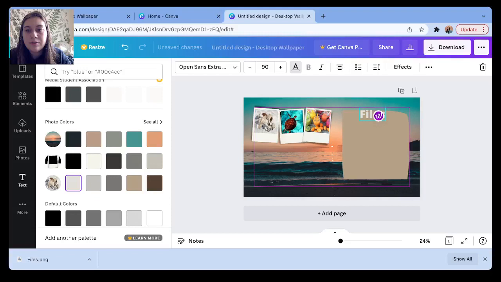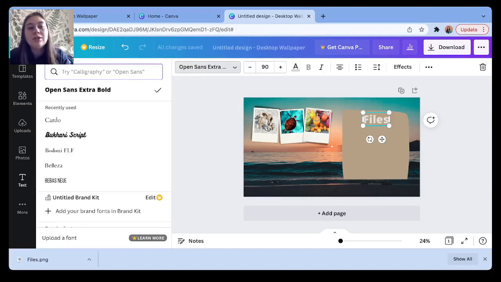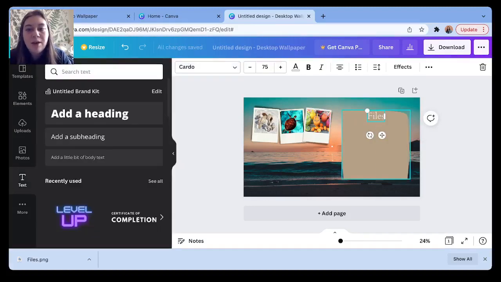Very simple, very easy. And then I'm actually going to change the font because I think Open Sans is kind of basic. So we're going to do this Cardo. And it's nice and fun because now when you save this to your desktop, you can just drag your files over here and they'll all be in one nice little spot. And then one more thing I like to do is add a calendar down here.